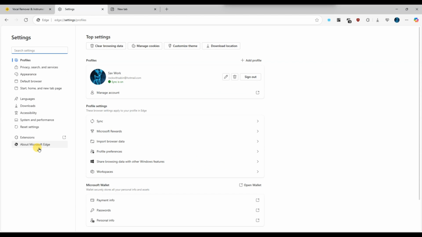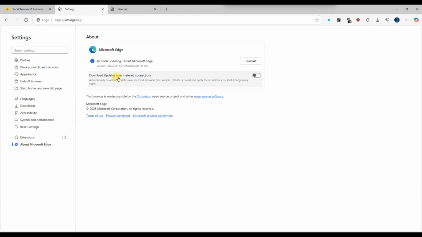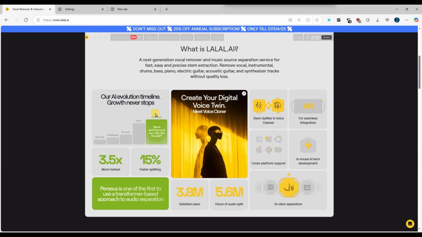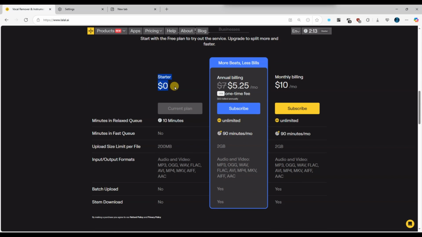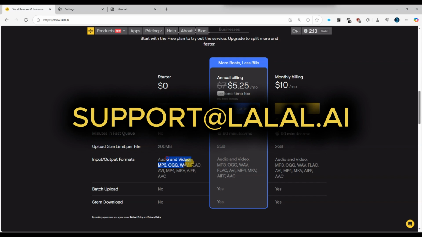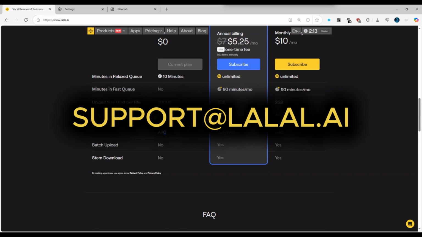If the problem persists, try using a different browser or device to download the files. Check that your subscription plan allows downloads. Free versions may have limitations on file downloads. If none of these steps resolve the issue, contact Lalal.ai support by emailing support@lalal.ai with details about your problem.